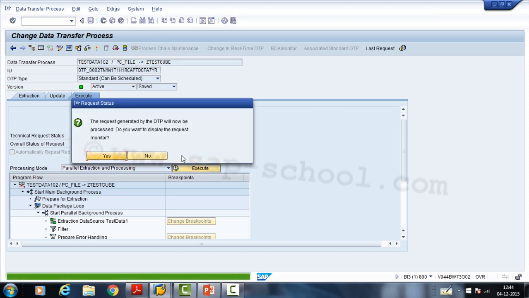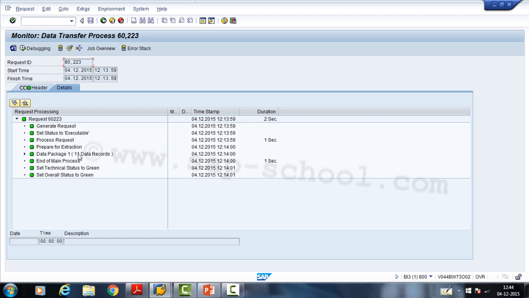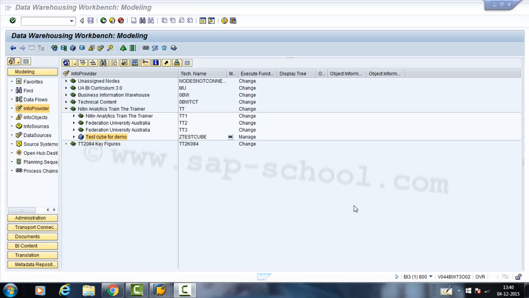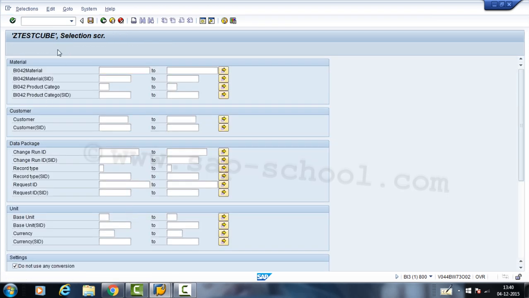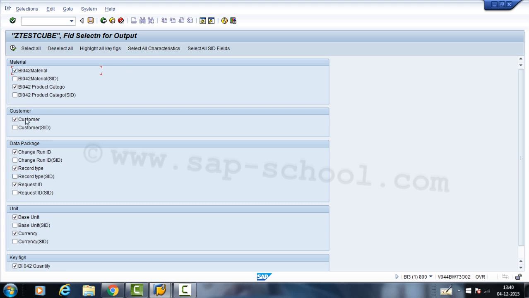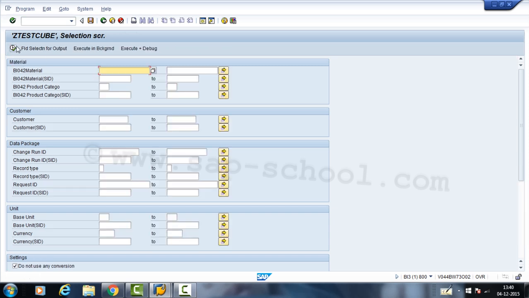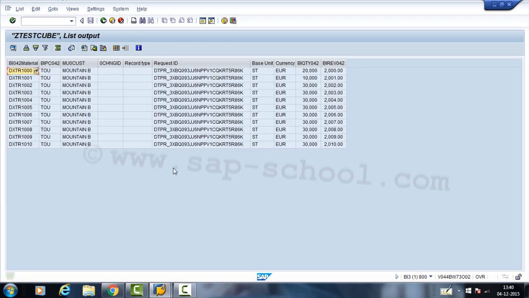So I'm going to execute and it's asking me if I want to see the request monitor. I said yes. And as you can see, the data package has extracted 11 records from the PSA to the cube. Now since we loaded the cube, let's have a look at the data. For that, I right click on the cube in the administration screen and go to display data. And I'm going to select all characteristics because it's also showing me SIDs. And then I'm going to hit execute twice. And there is the data that we have loaded from the file.